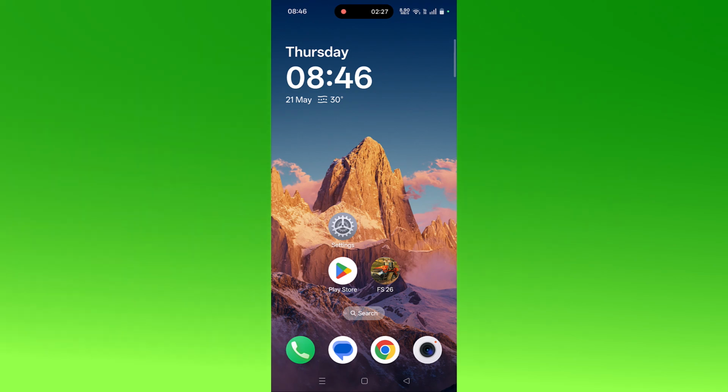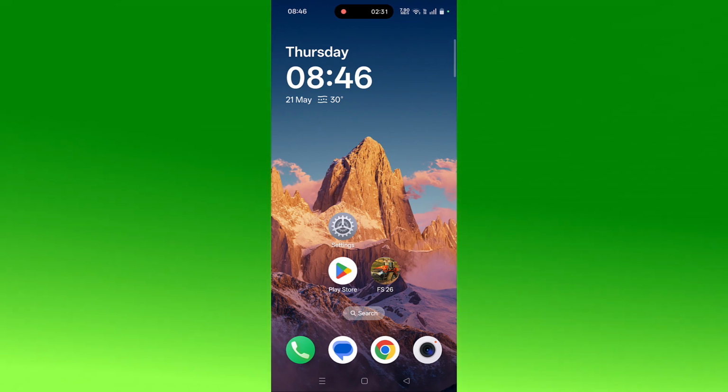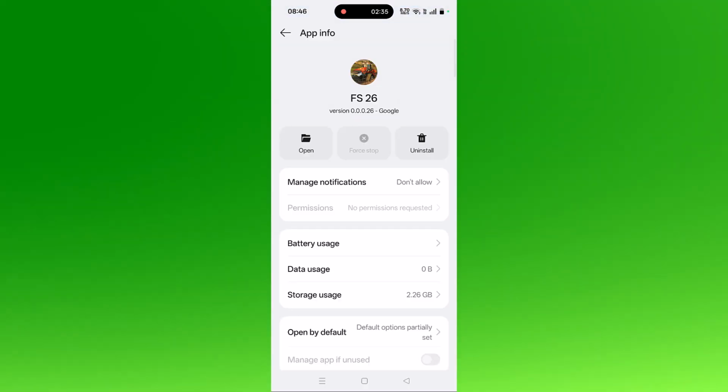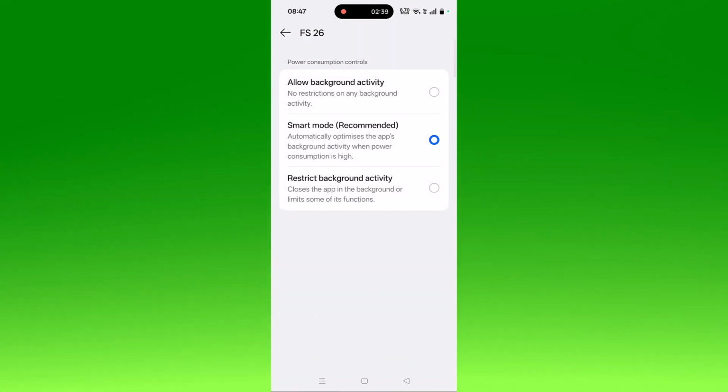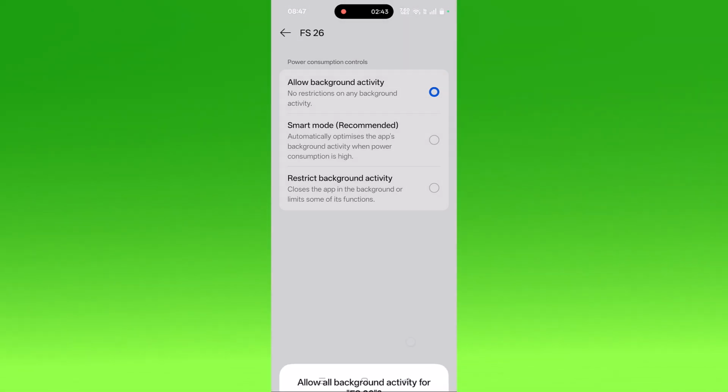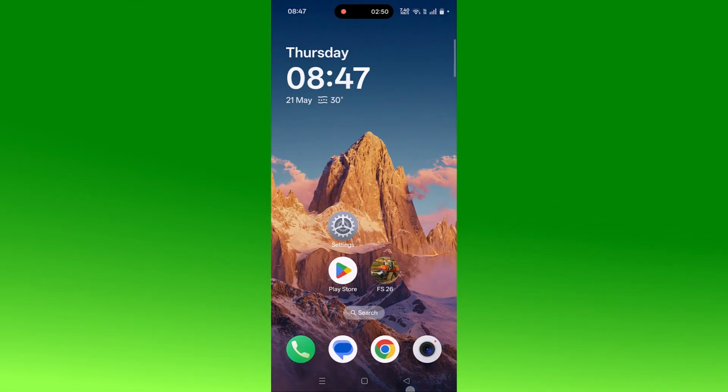If still your problem is not solved, then you have to allow the background activity for this app. So again tap and hold the app icon, then click on app info, then go to battery usage and then check mark the first option, allow background activity, and then again click on allow to confirm. Then you can go back, launch the game and check.